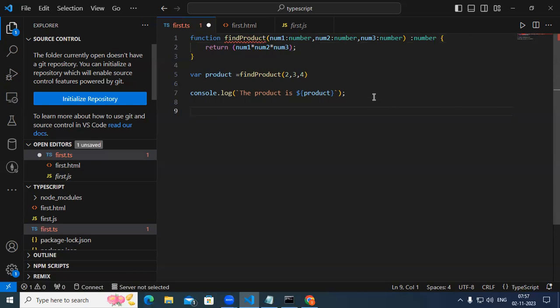JavaScript cannot understand that. But JavaScript code can be written in TypeScript. TypeScript knows about the JavaScript code, but JavaScript will not know about the TypeScript code, because TypeScript is a superset of JavaScript.